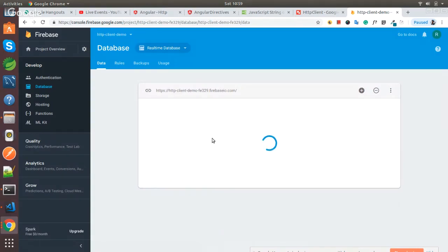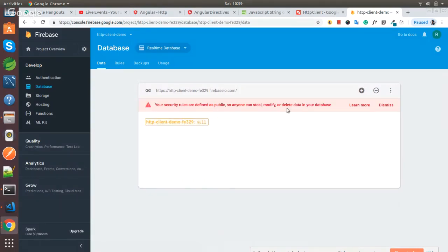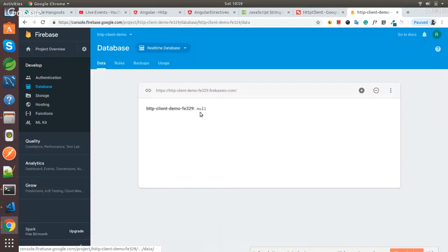HTTP client demo. It is just saying that your database is open: if anybody has this URL, they can access it. I want to dismiss this. So this is our database. There is nothing in it now. It does not contain anything.